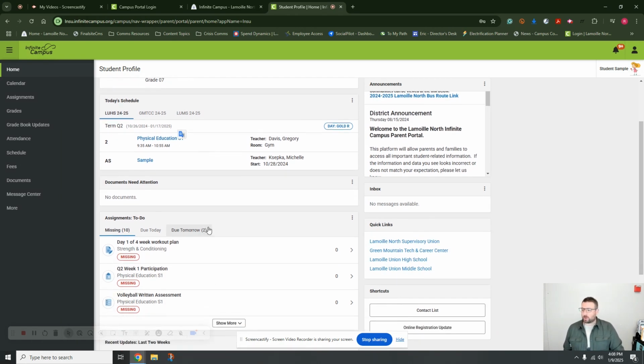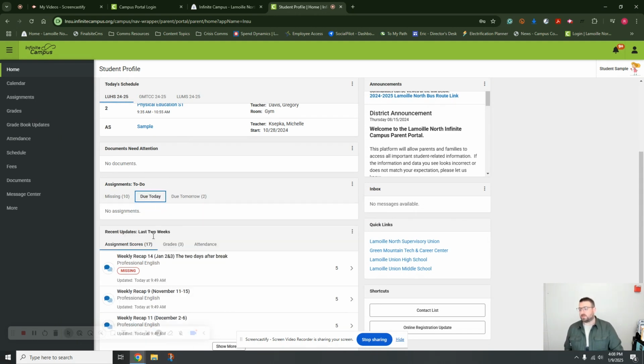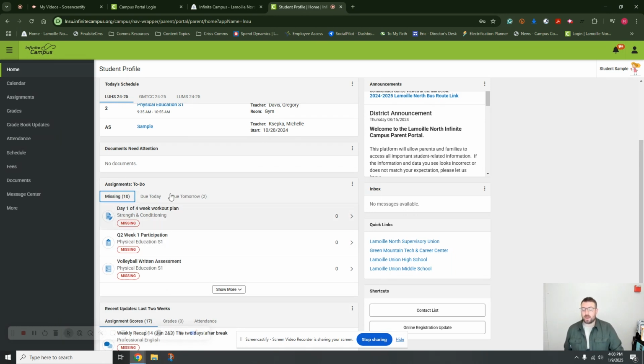This is also where you're going to see assignments for your students. If you scroll down here, you can see the list of assignments that they have due, what's due today, what may be due tomorrow, and then any missing work that they may have.